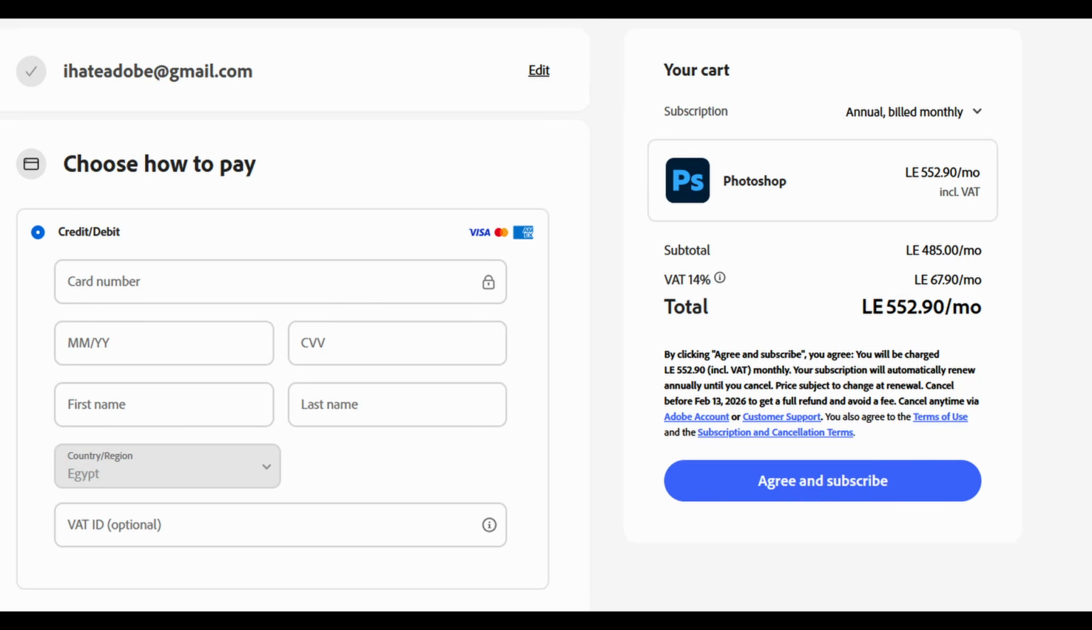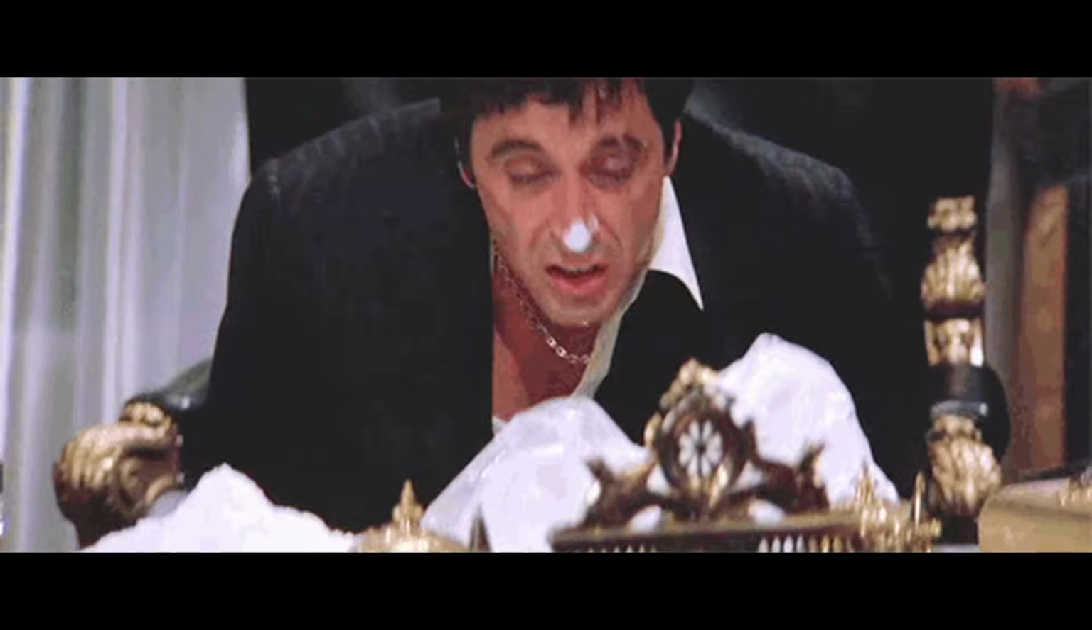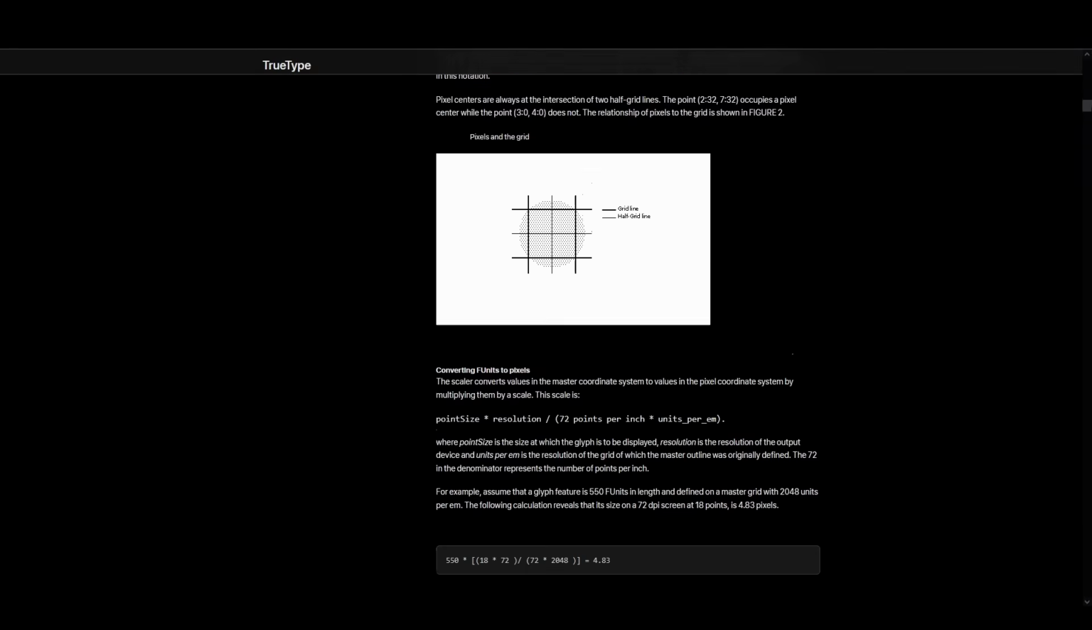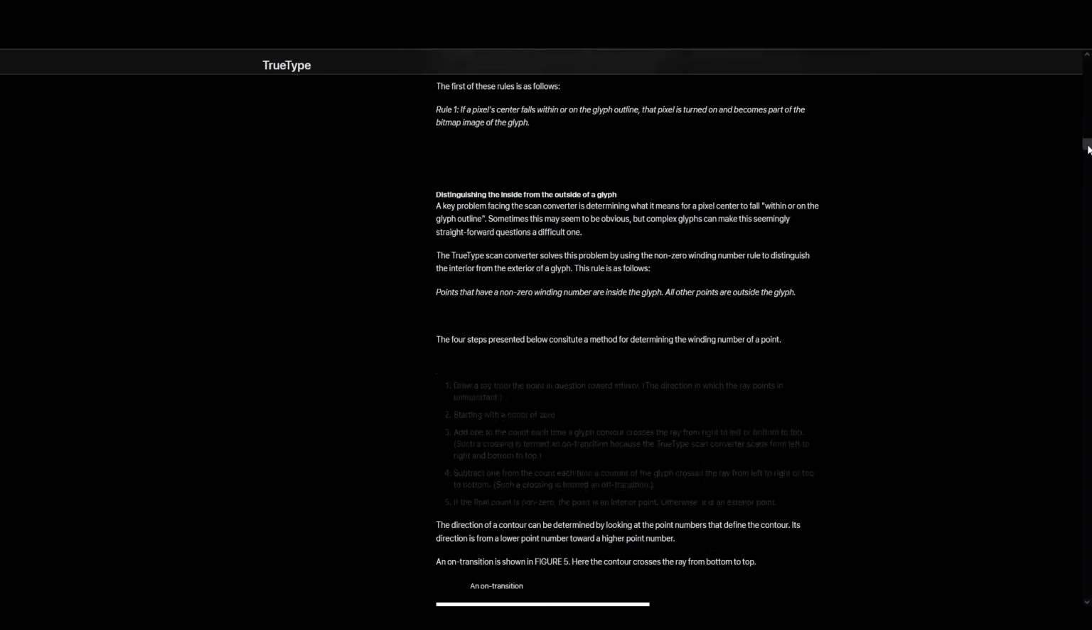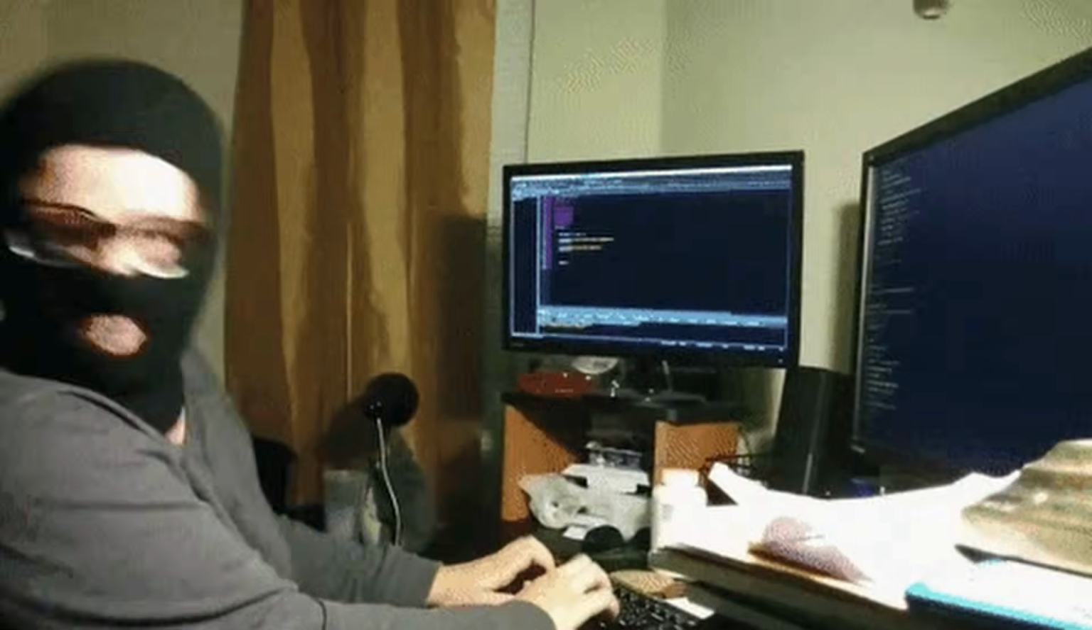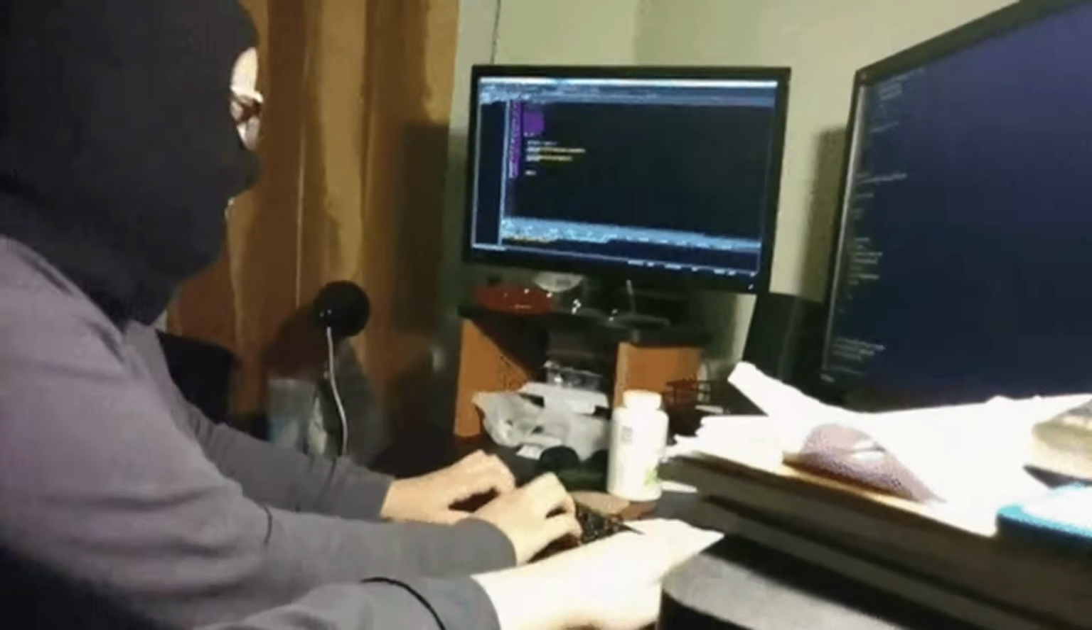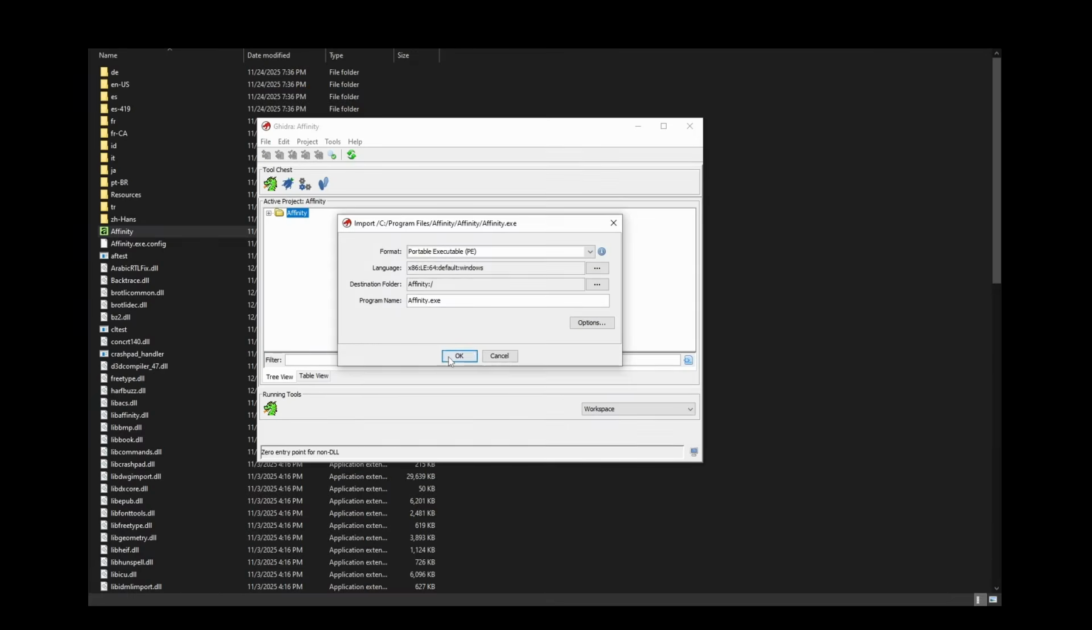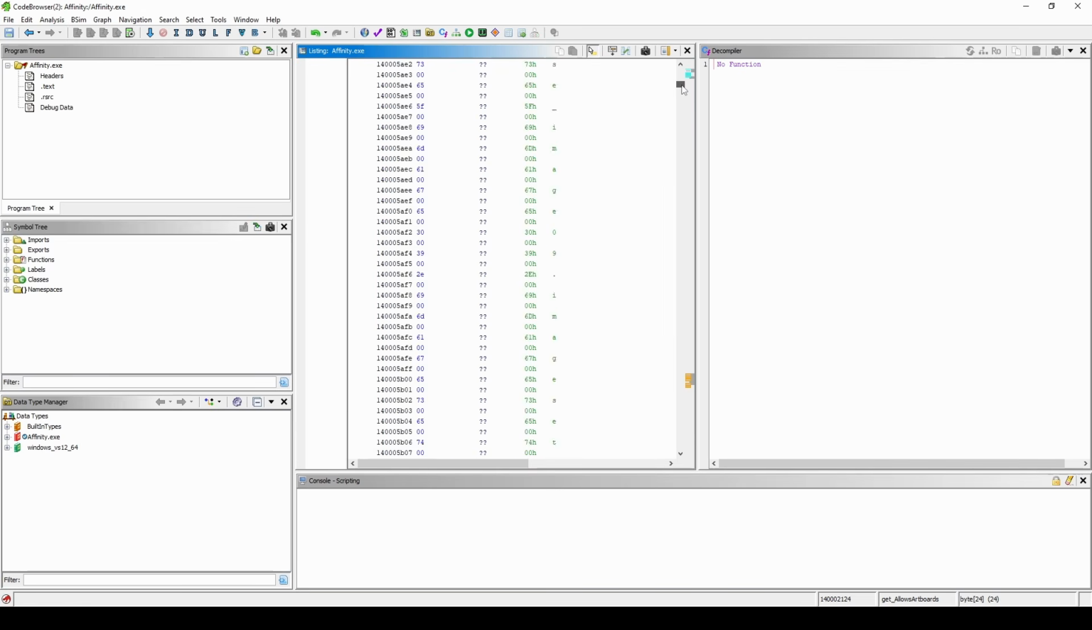So to fix this problem, I have two choices. Either I pay the full price of our good old friend here, or crack, reverse engineer Affinity and see how they do the font rendering and try to fix it myself. So I've downloaded Ghidra, and that's the first step to become a reverse engineer, and tried to import Affinity.